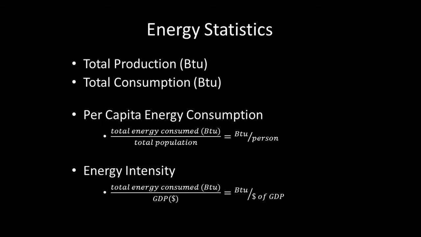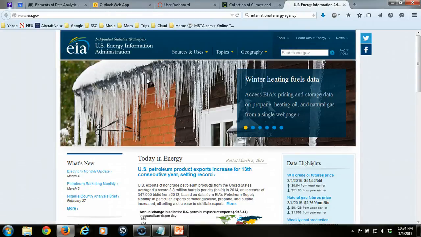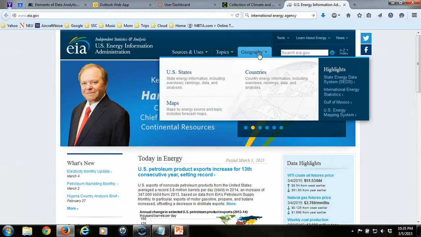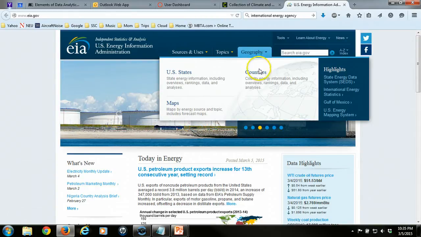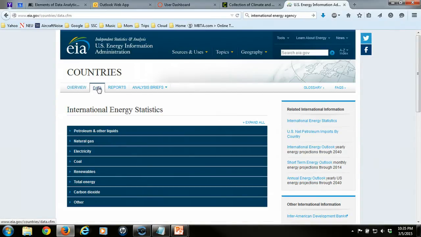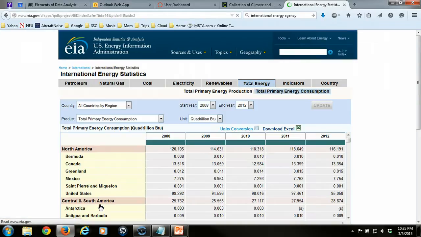So where do we get the data to compute these statistics? Well, there are a lot of sources, but probably the easiest one to use is the U.S. Energy Information Administration, so we'll start there. On the EIA's main page, we can access data for different sized geographies. In this case, what we're going to do is look at comparing energy intensity data for two countries, the United States and France. So we'll go to Countries, and then on the Countries page, we'll click on Data, Total Energy, and then Consumption and Intensity.